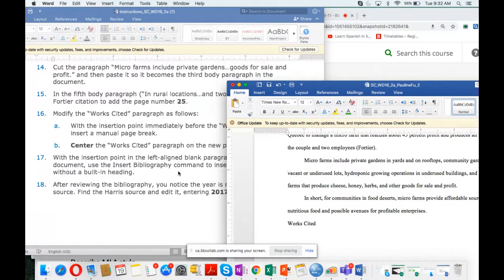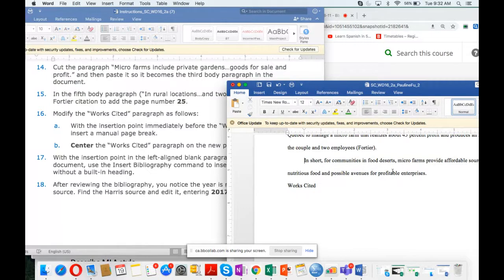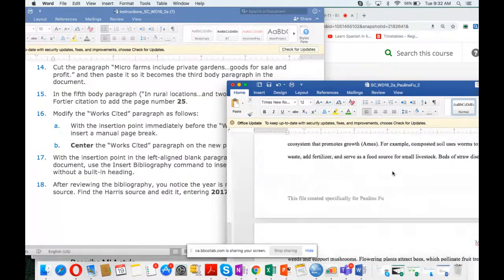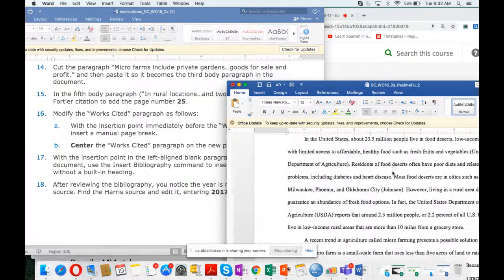Step 14, cut paragraph, microform until for sale and profit. Cut this paragraph and paste it so it becomes the third body paragraph in the document. So how do I cut? When you are using PC, Control X is cut. I'm using Mac, I will use Command X. Command X is cut.